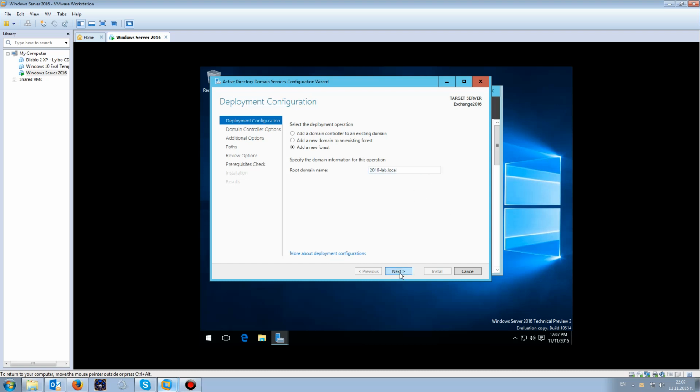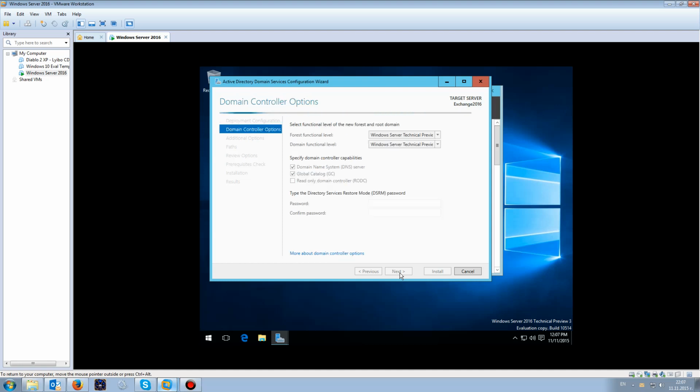Yeah, that'll be with a dash. Okay, we click next, which we've chosen the domain name. So, forest functional level. Well, it's our only. Yeah, if we want, we can go down to Windows Server 2008, but let's keep it the highest, the highest being the technical preview instead of 2016.